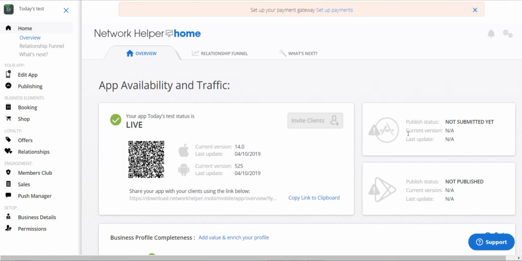If you look down at the left, you see the column to your left under today's date, on today's test. You'll see we're in the home view, overview, relationship funnel, and what's next. You see those duplicated across the top here in the different tabs. I'm in the overview. We'll check out the overview.